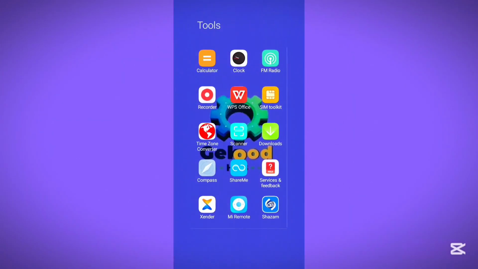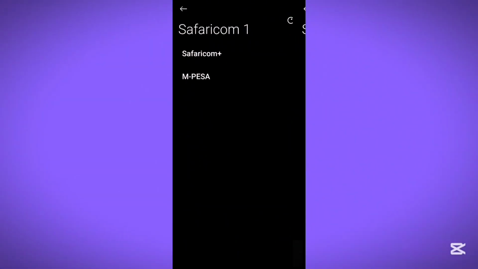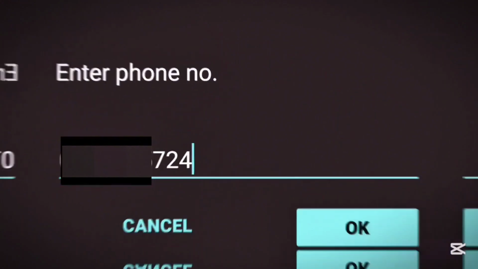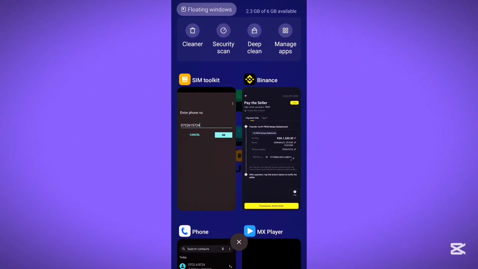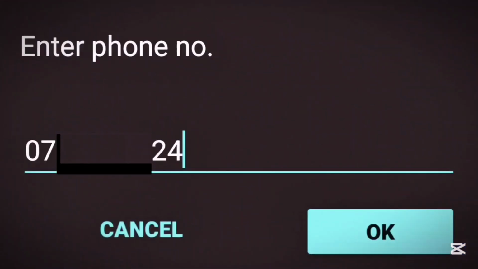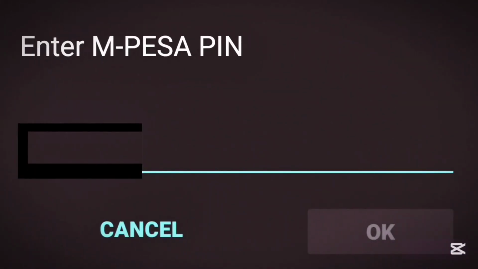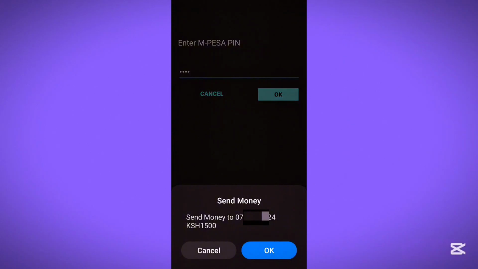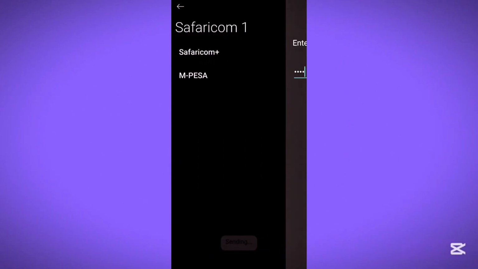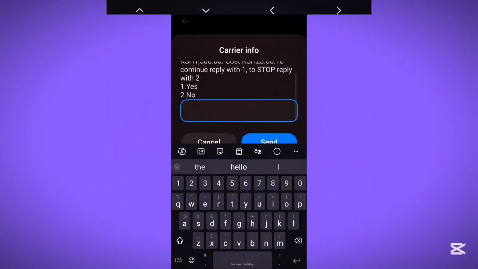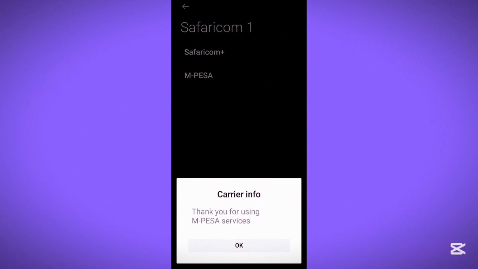Just go to my M-Pesa. Then I click on send money. I want the phone number already copied, so just paste it. Then you confirm that it's the correct number. It's ending with 24. Then I click OK, 1500. You are seeing there, M-Pesa is saying Emmanuel will receive that amount, and the cost is that amount. So I just click OK because I've confirmed everything.